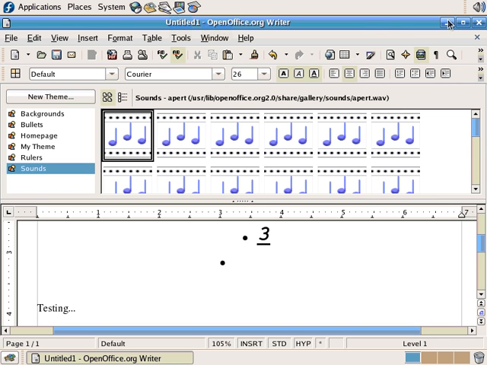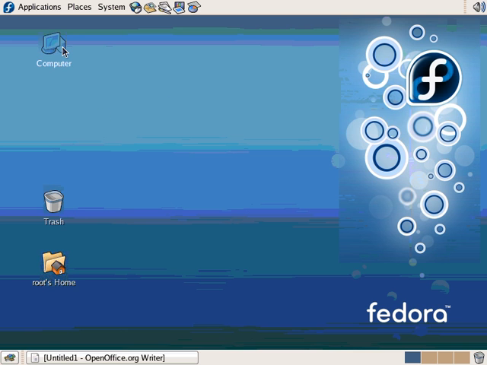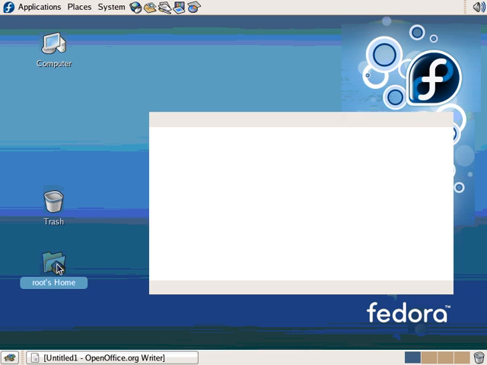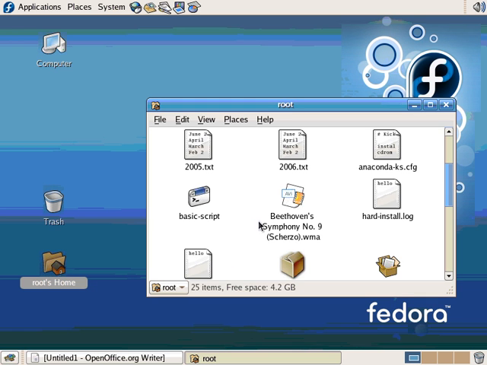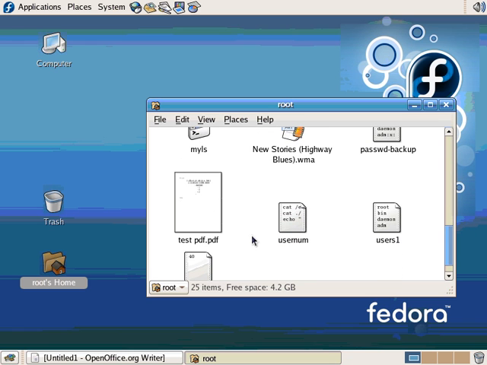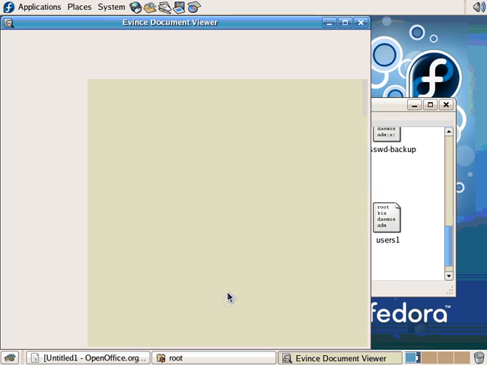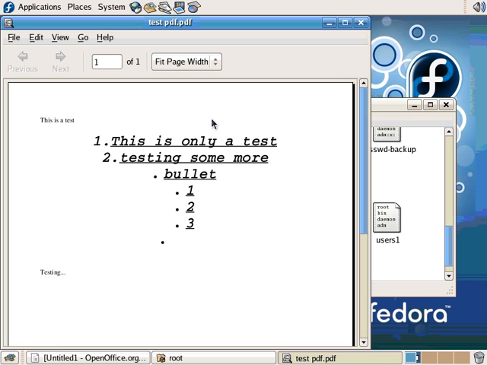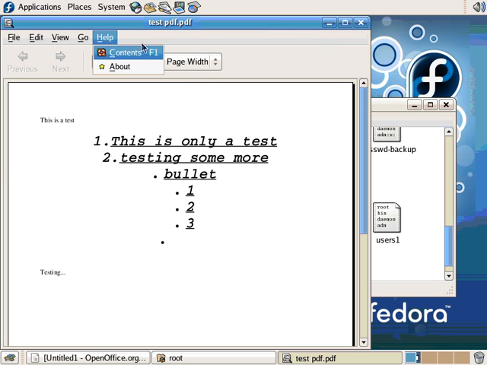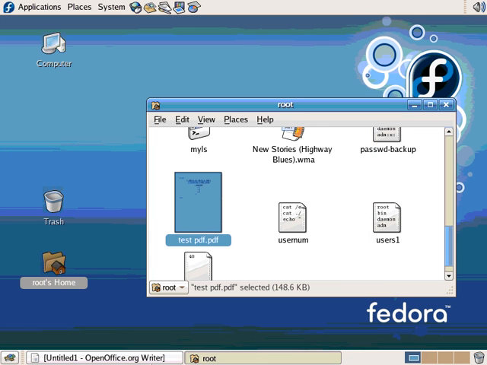And let's go see if this worked. So if I open up, well actually I just need to open up my root home down here. And we called it test. There it is right there, test pdf.pdf. So if I open that, here's our PDF viewer right here. So we were able to open this as a PDF, and now we could even email it if we wanted to. We could take this document and we could email it with Evolution. So we can create PDFs.